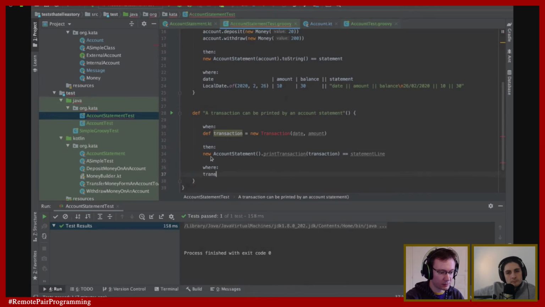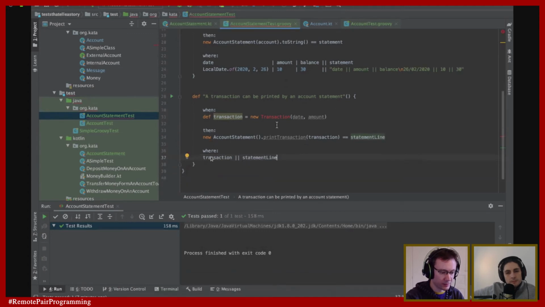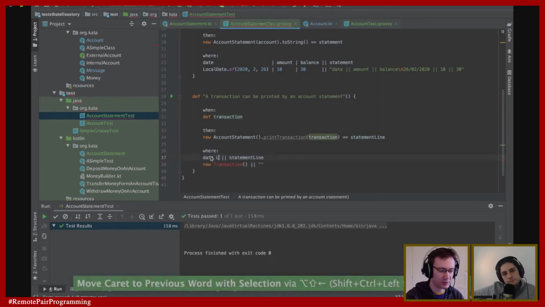And so here we can have our transaction that is converted to our statement line. And what about date and amount? Do we give those? I can do something like this, or I can give here the date and the amount instead of the transaction. But maybe it's easier to do this.